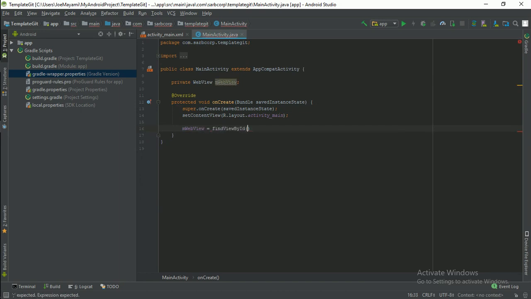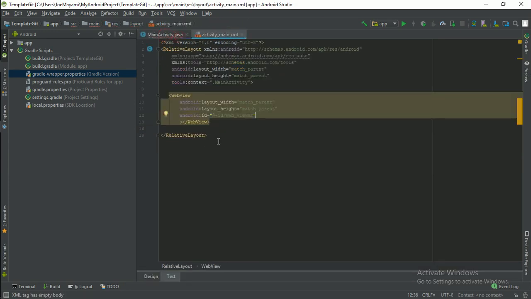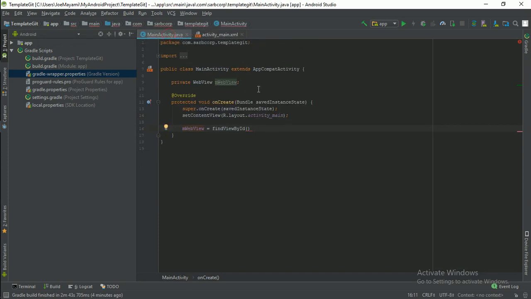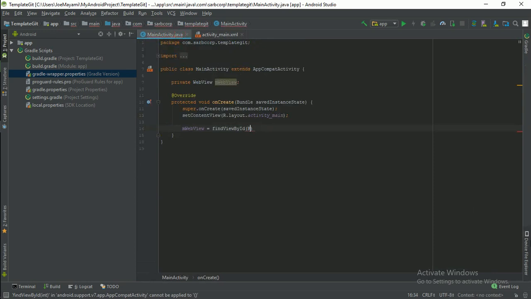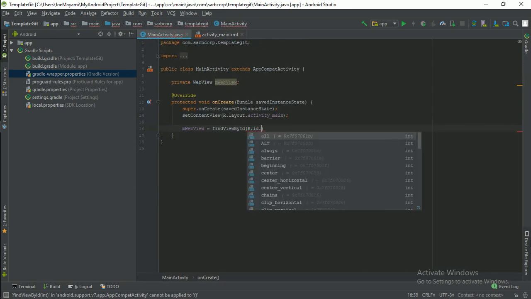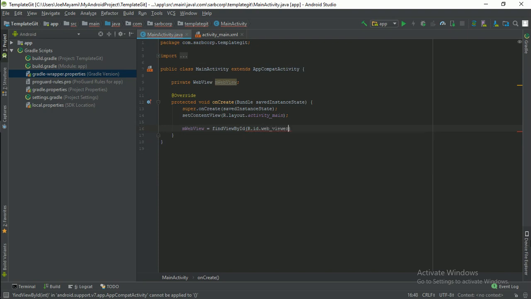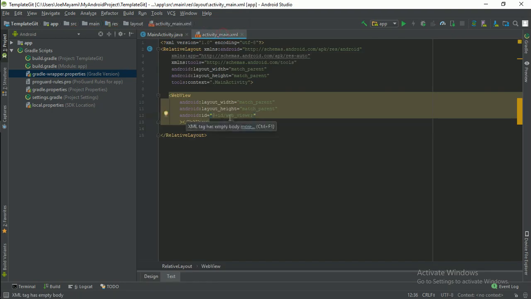I'm linking my WebView from here to my WebView here. So I control this interface with my Java code. Now the WebView says findViewById, that's to find this view by its ID, R.id.webviewer. As you can see, webviewer was the name of the ID we gave to this.